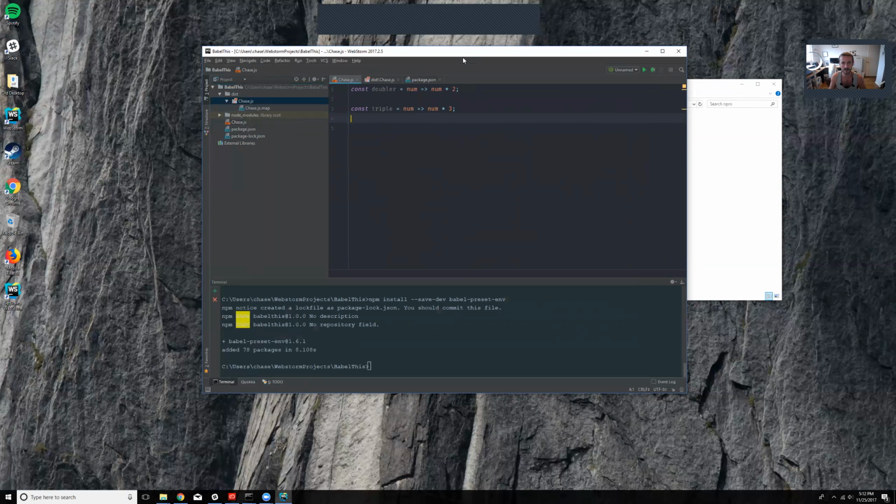All right, hope that makes sense. Again, I think the same concept of installing Babel itself as a global and then installing the presets as local should work with any IDE if you're confused at all.